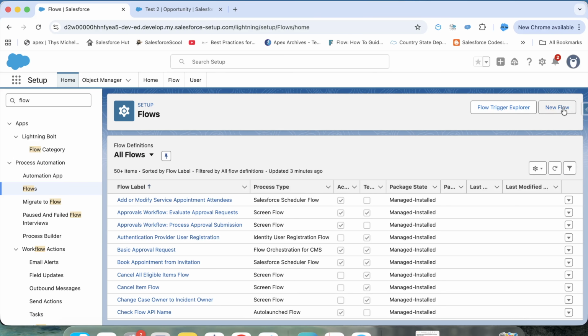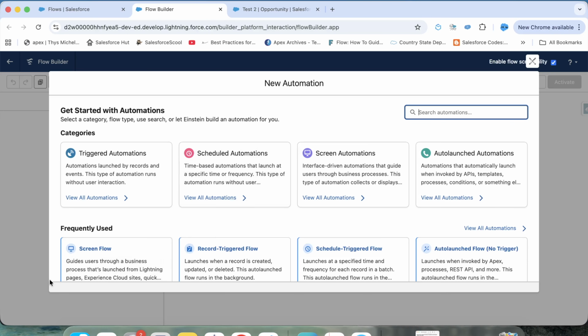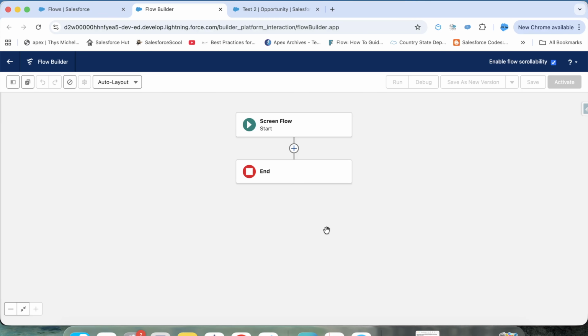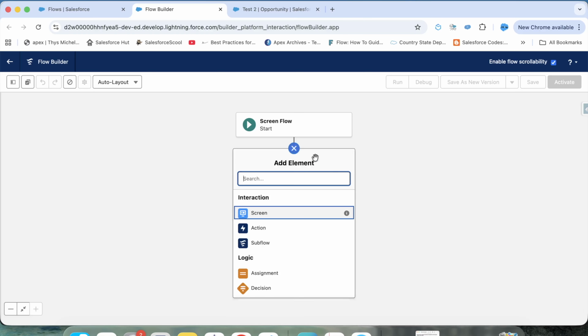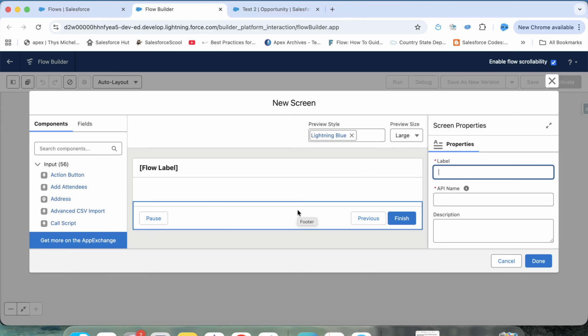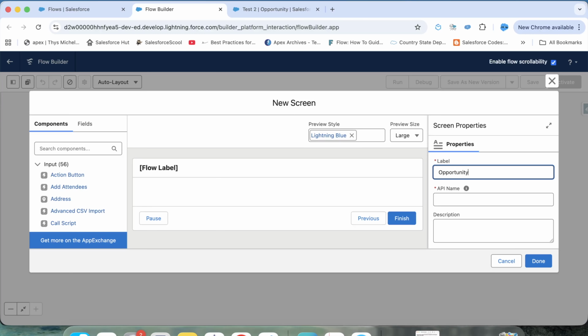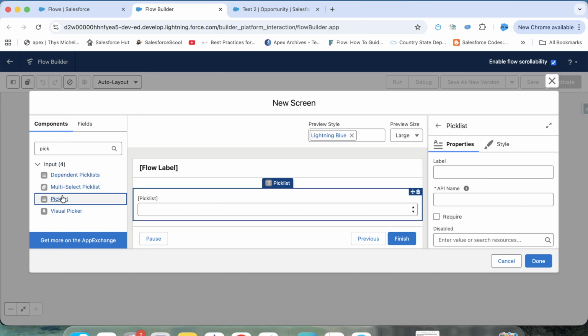Let's create our flow. We will select screen flow. Now guys, what we'll do, we will add a screen. Let's put the label opportunity details, and here from this component list we will put a picklist on our screen. Let's provide a label.